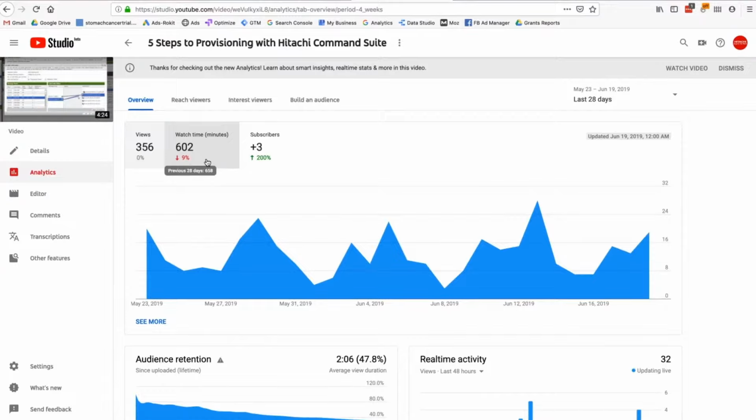So that's all available to you in YouTube Analytics under YouTube Studio. So take advantage of that. If you're publishing videos on a regular basis, you want to hone in on how your videos are performing.